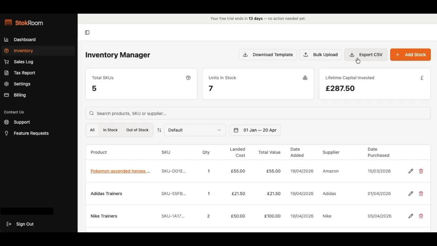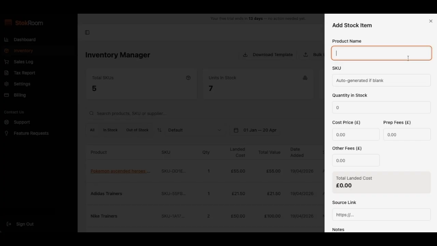Now we move on to adding stock. So you hit that, and it gives you all the information you need to fill out. So there is product names, we'll call this Pokemon. If you track SKU numbers, you can put them in here, otherwise we will automatically generate them. How many units of inventory you've brought in stock, what the cost price was for each of those items, so we'll say it was $3.99.